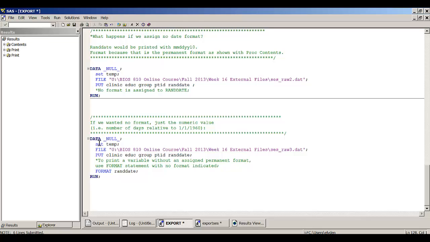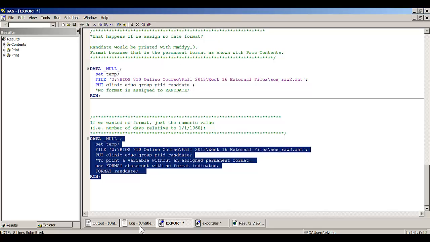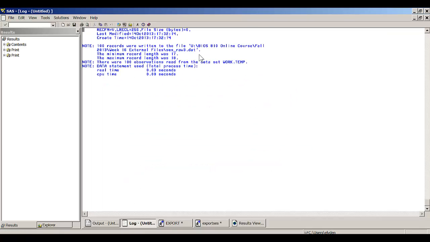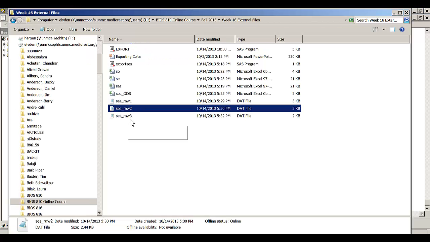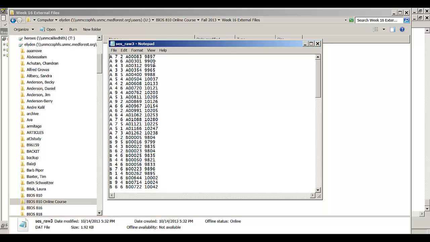So if we wanted to create a raw data file where we have the numeric value, then we have our put statement, and we use this format statement, and we just list the variable name. So to print a variable without an assigned permanent format, use the format statement with no format indicated. So let's run this code, and look at the log again. And so we've created now a third raw data file.